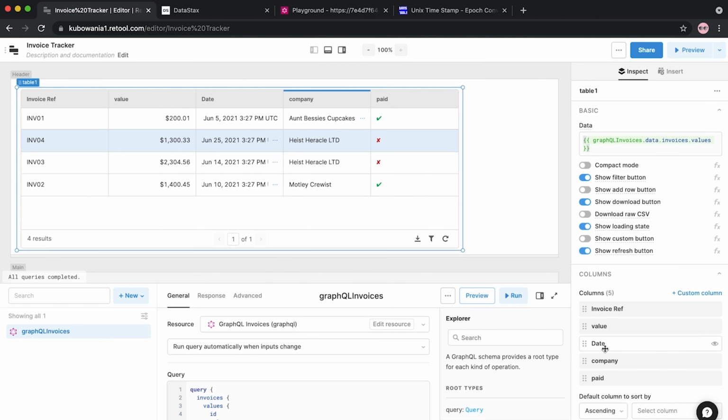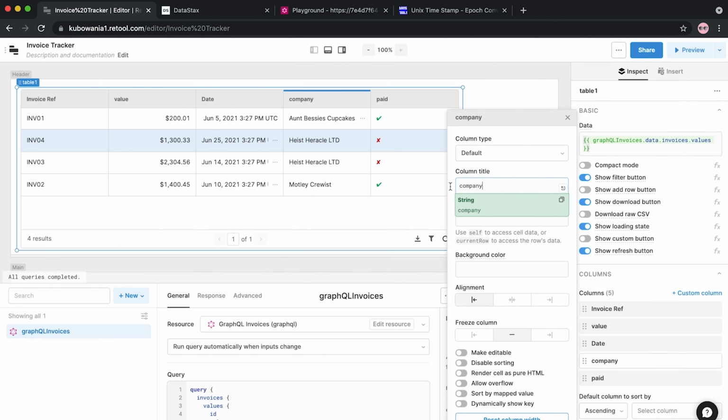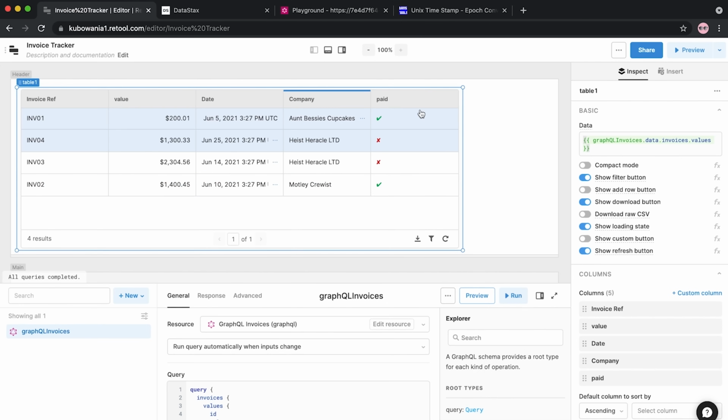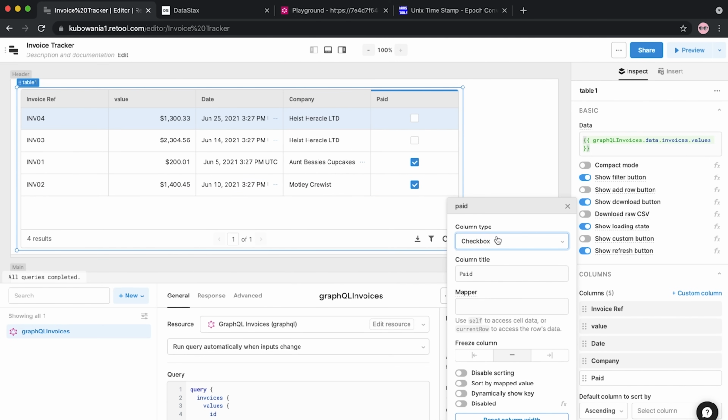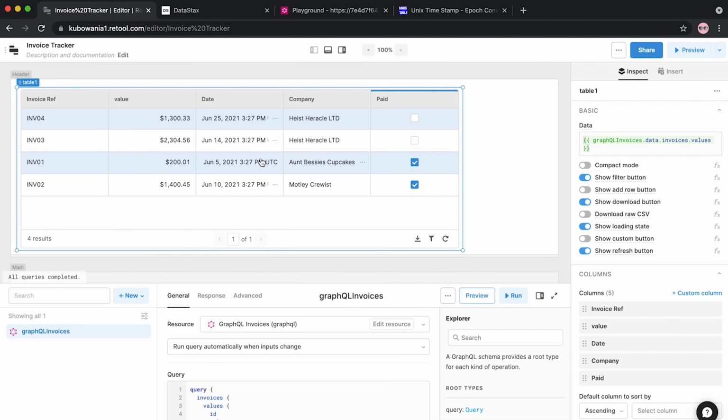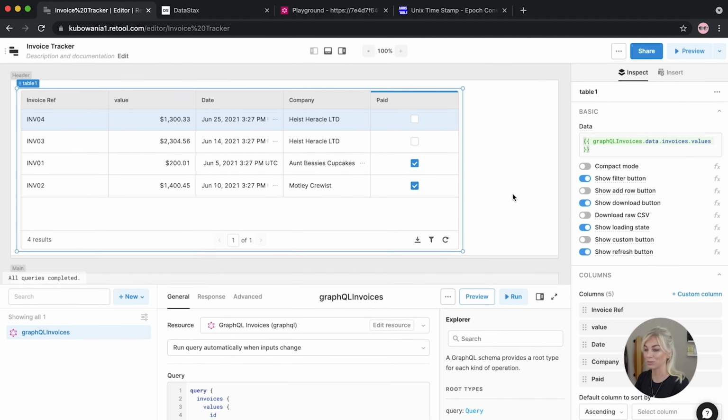Company, I'm happy with company. Maybe let's just make it like a capital C. And this paid, so I can change this to a checkbox. Great. And now these are the ones that paid and these are the ones that aren't paid. But we want to be able to edit this, right? So we'll do that in a bit.